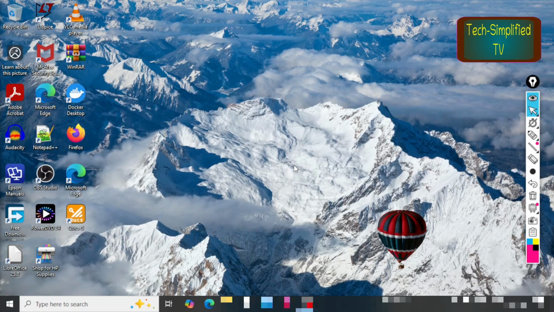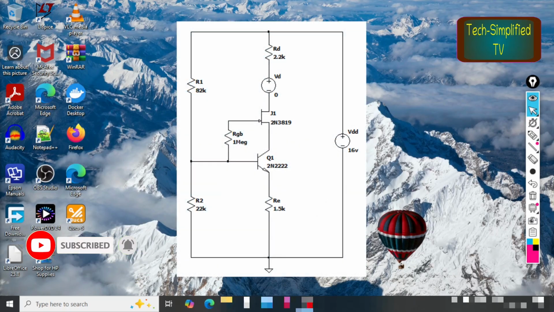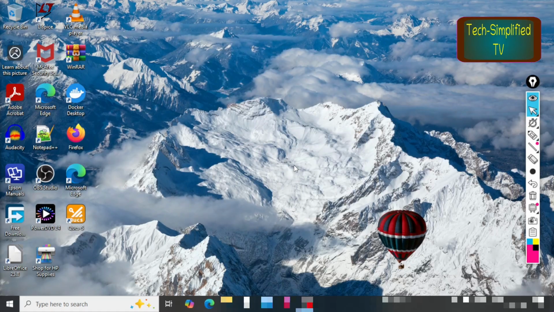Hey guys, welcome back. In today's episode, we will be constructing a combined circuit of BJT and JFET. In this combination, we will do a DC analysis using a voltage divider bias. We will be constructing this circuit in LTspice, and without any further delay, let's construct the circuit.